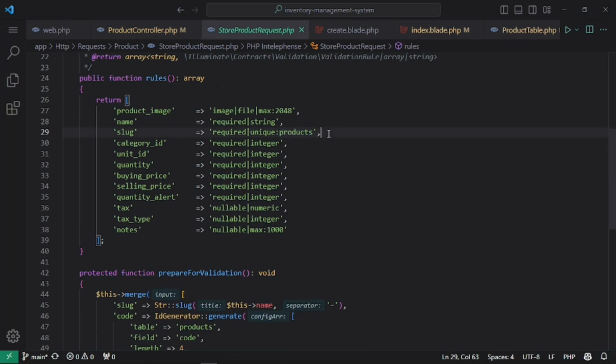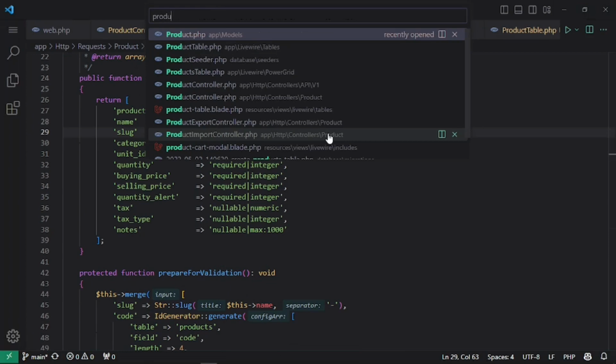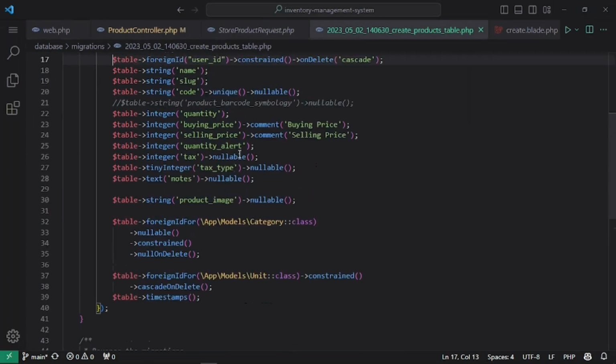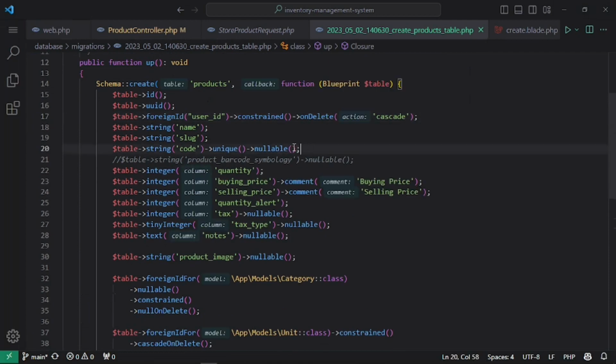I'm gonna remove this because this is multi-user. Now let's check out the migration and see if this is unique from there as well. So you can see it's unique. It should not be unique because we don't know which user is adding it, so that's why we're gonna remove the unique from there.